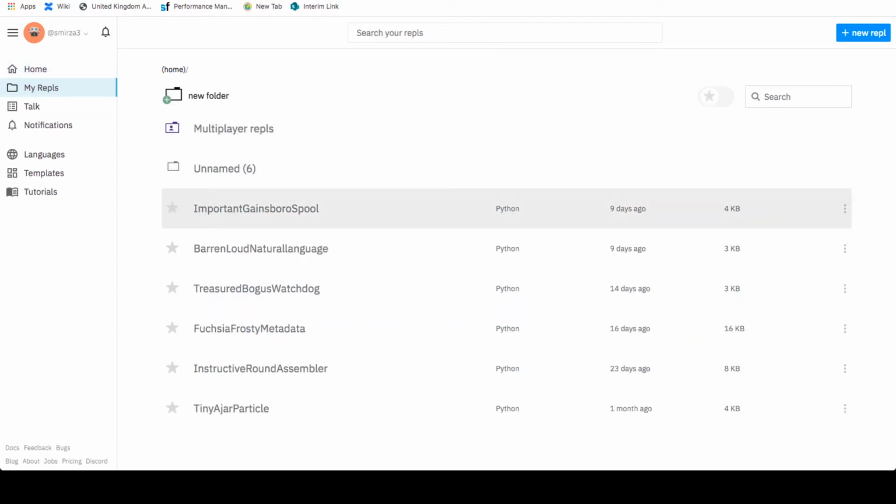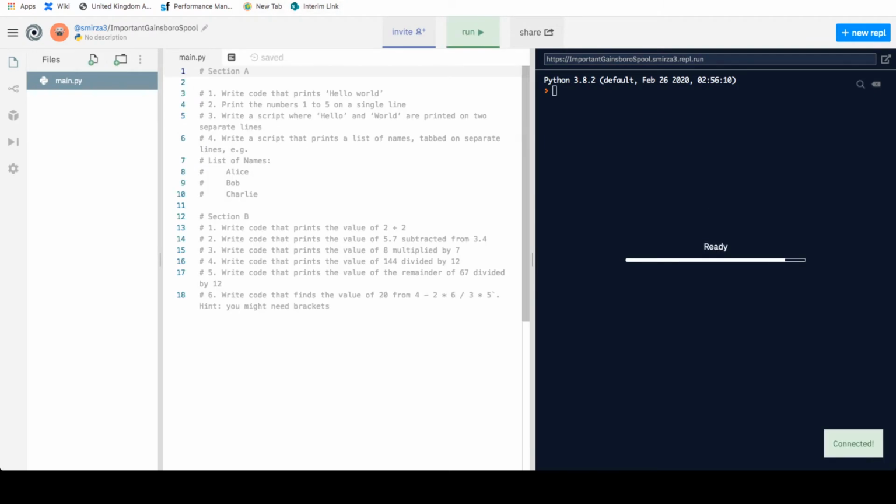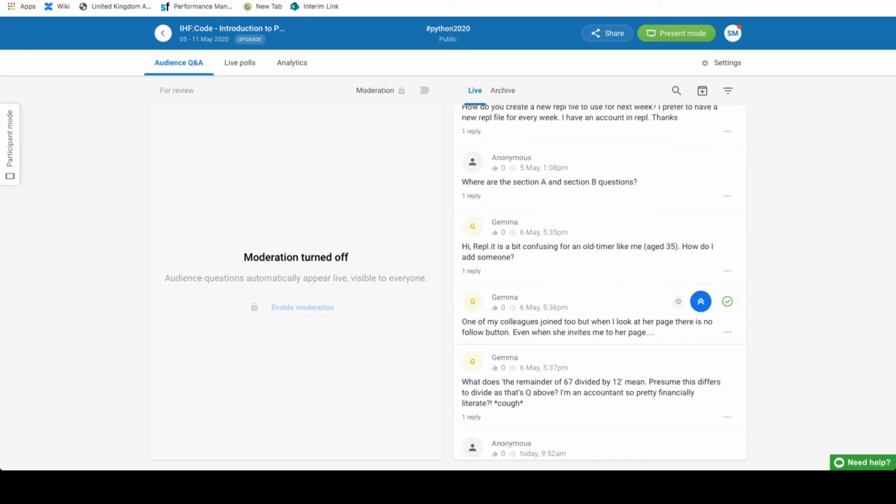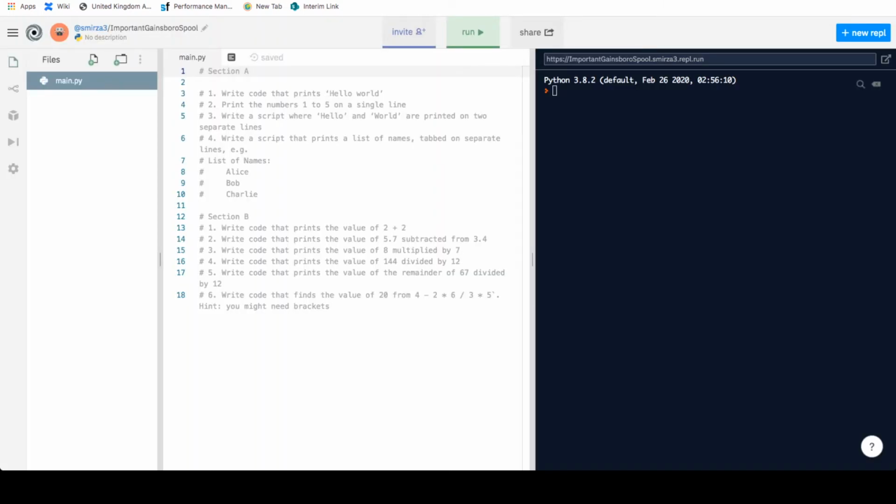If you're ever stuck on a question, you can click on one of your REPLs, and here at the top is your URL. Where it has @Smerza/Important Gainsborough, you can share that with other people. I know one of the questions was, one of my colleagues joined too, but when I look at a page there's no follow button. You don't need to follow people on REPL.